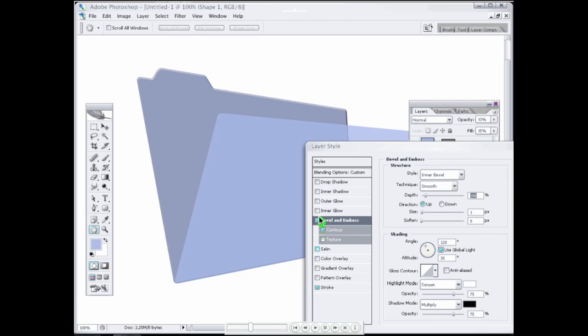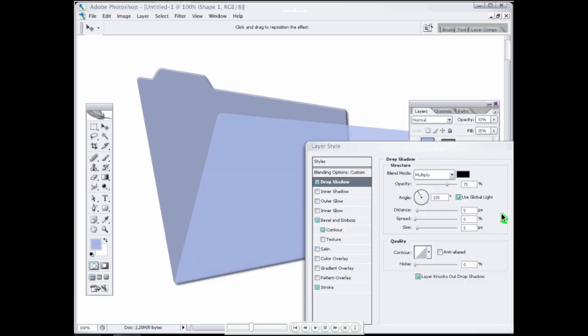We're going to add a drop shadow. Notice how the shadow adds an important feeling to the icon. Try not to add too much shadow. Try to control the darkness and the transparency of it.